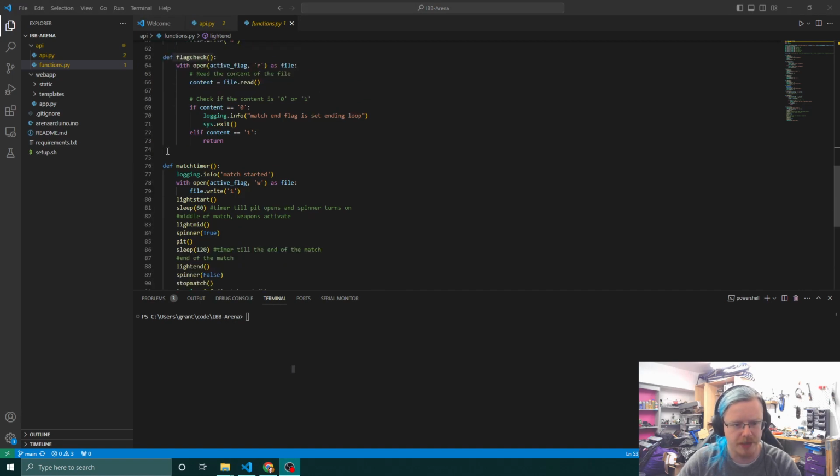Whenever the match starts, it calls this function. It calls the match and sets the flag to 1, which activates everything. Now we will have a time sleep, or we'll move this flag to somewhere else, just so that we get a delay. We don't want the weapons, particularly the pit, to be activatable right from the start. So we want a little bit of a delay before that happens.